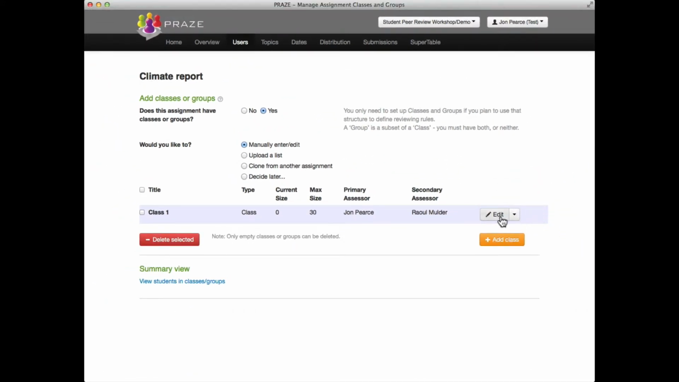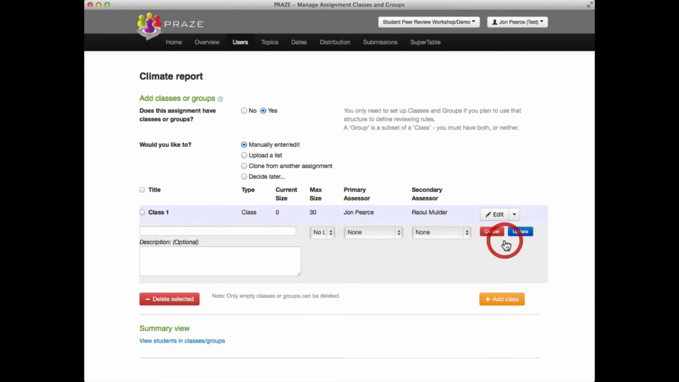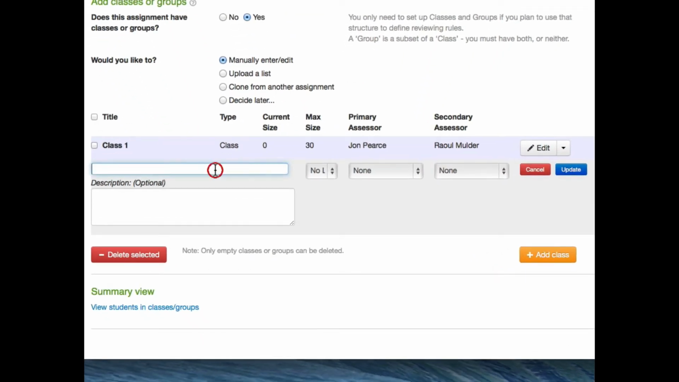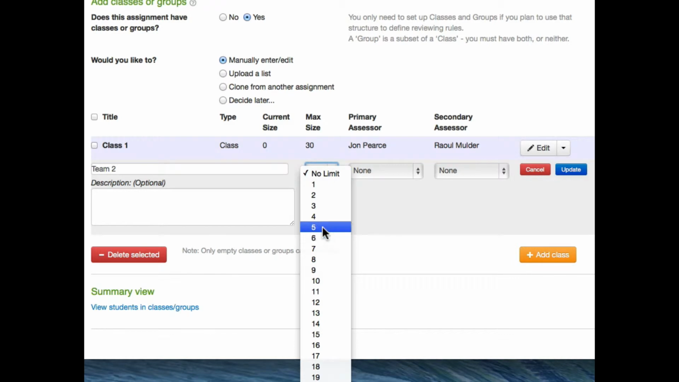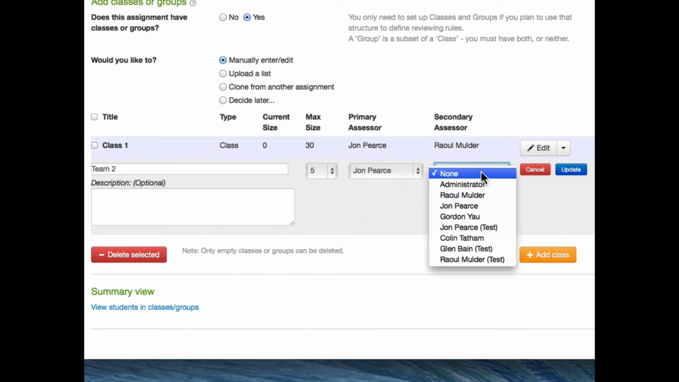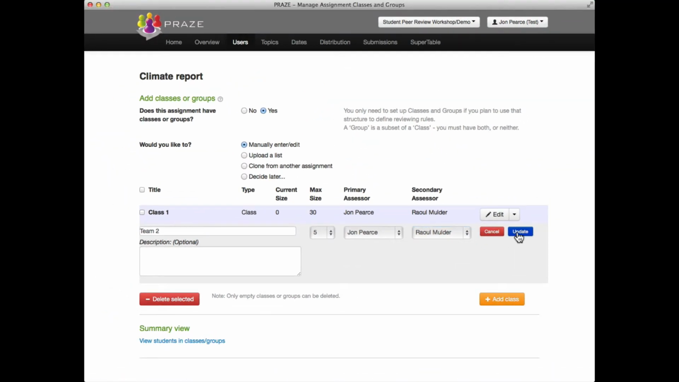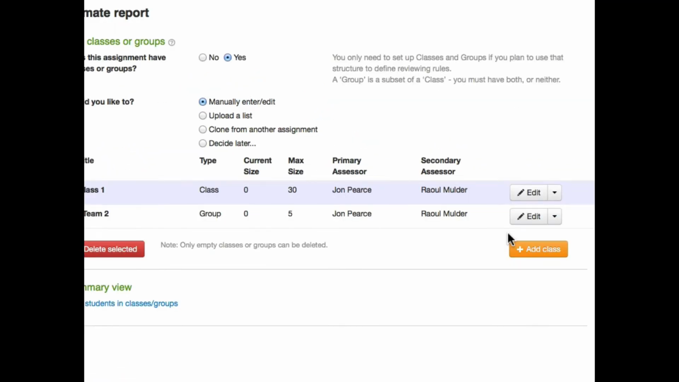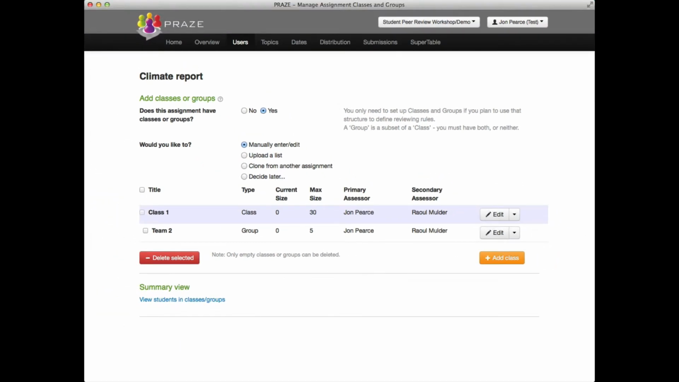Once you've added a class to the assignment, you can then add a group to that class. So a group might be a team of students doing an assignment. And again, you can set a maximum size, you can set assessors, and so on. And then you might set other classes and other teams. Having set up classes and groups, the next step is to add students to each class and then to each group within that class.